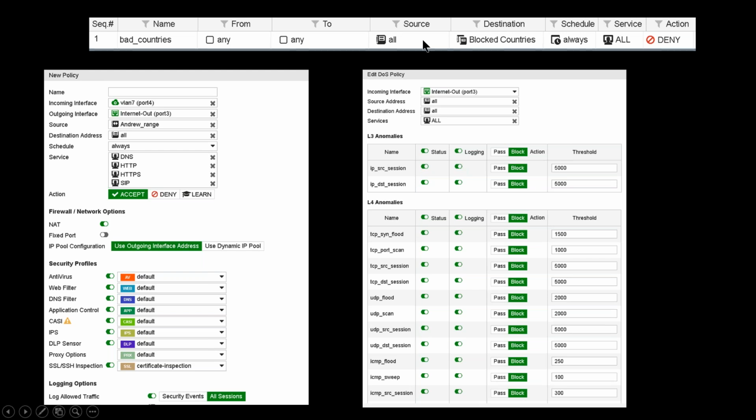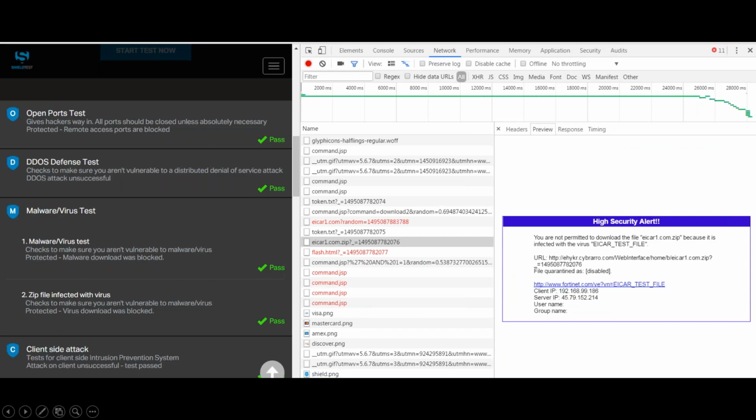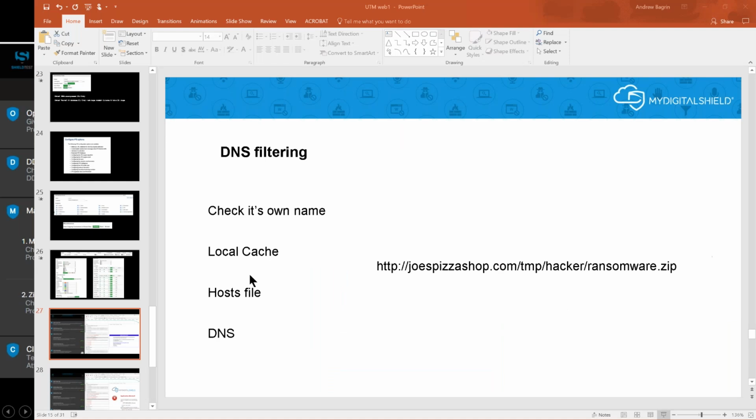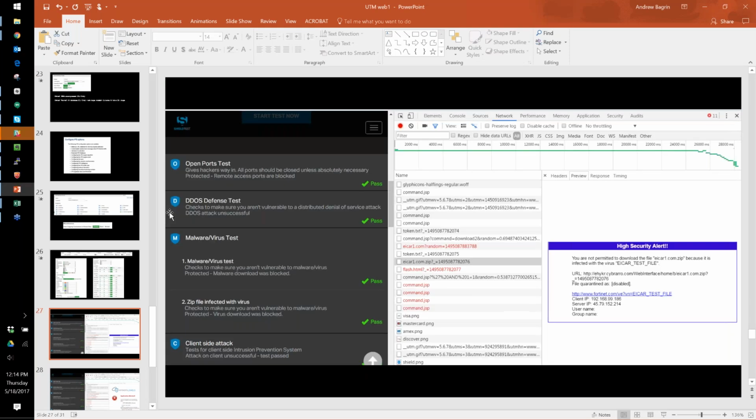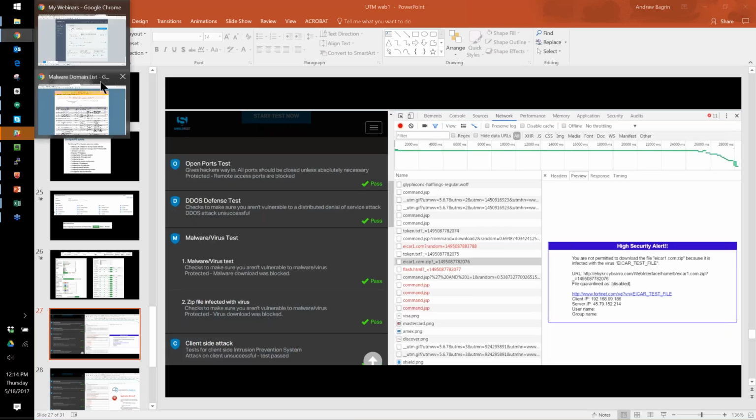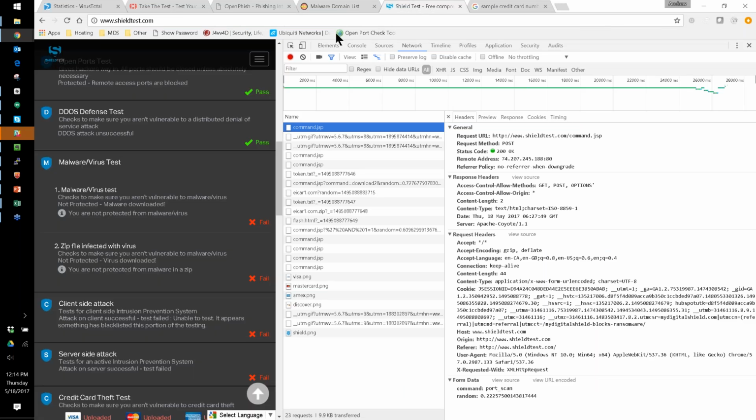All right, so shield test. I want to quickly go through and show you some of the things. I have some screenshots over here that I took earlier from behind MDS. But also, I want to go really quickly and show you over here. I just ran this and failed some of the stuff, so I'm going to go through it.